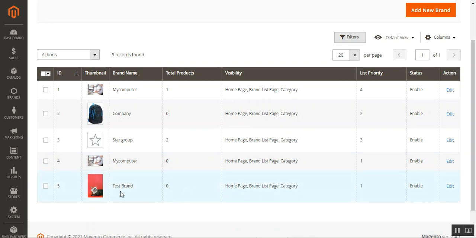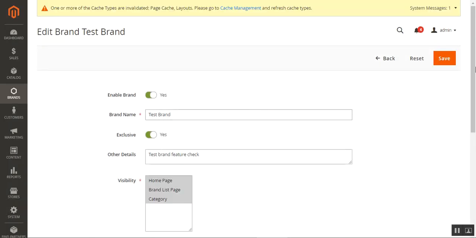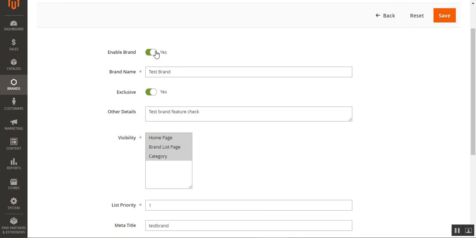So for example, I had created this test brand. I've set the visibility on the home page, brand list page, and the category page. And if I tap here in the edit link under the actions column, I'll be able to edit the details of this particular brand that I've already created. I can disable it by toggling or tapping the toggle button here. We can change the brand name, whether you want to have it as exclusive or not.